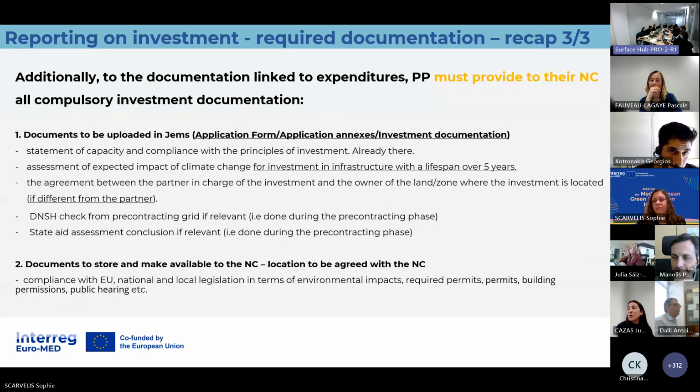So to sum up, all the documentation and where it should be stored: most of it will have to be in the application form, in the annexes, and in the dedicated investment file. So we've got the statement of capacity and compliance. You've already signed it during the application form, it's already there. The assessment of the expected impact of climate change, for infrastructure with a lifespan over 5 years. You've got the guideline for it, and you should probably be doing it now.